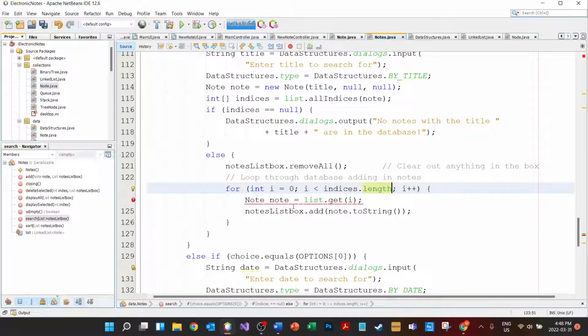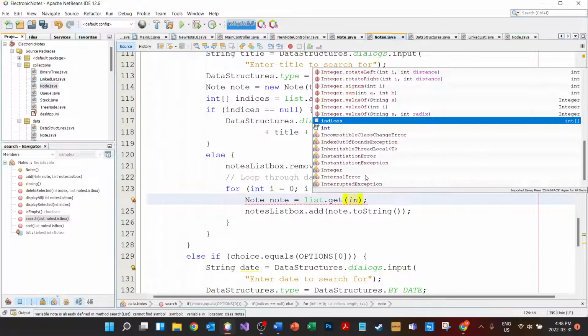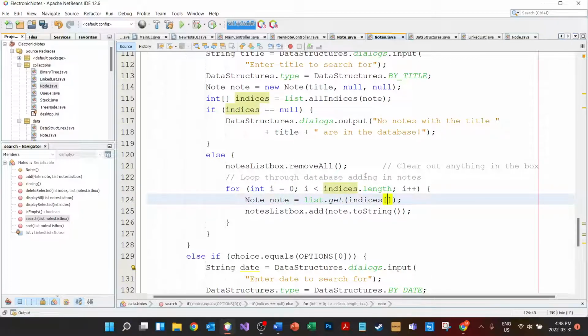Okay. And now what I'm going to do is I'm going to get from indices spot I, that thing from the list. Okay, so we'll get it from there. What did I do wrong there? Variable node is already defined. Oh, so now we need another node object. So this is a new node.